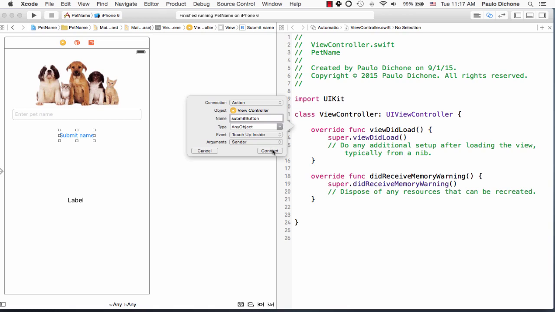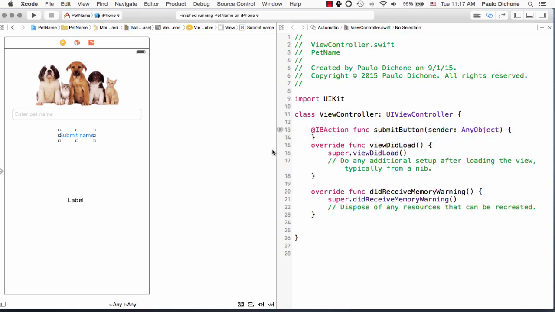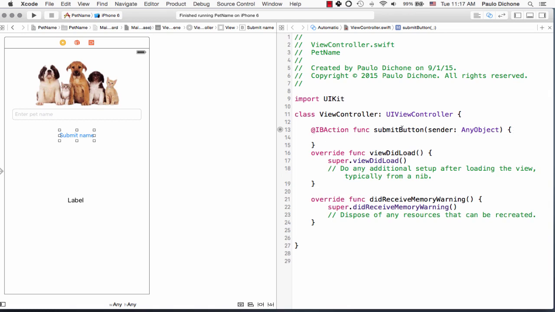Now that we have all of that, let's say connect. Again, you notice right away to the right here in our code, now we have our submit button function, which will be called the moment the user taps on the submit button here.